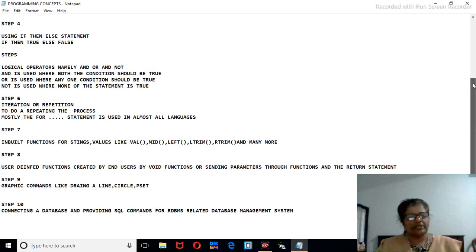So now the final one is step 10, that is connecting a database and providing SQL commands, that is structured query language commands for RDBMS, relational database management system. You must already know about Access, where we use the RDBMS concept, where we have the primary key and a foreign key in all the tables, and how we connect the tables and pass on the SQL commands and create a database. So these things can be connected with our programming languages, and the updations can be done accordingly.